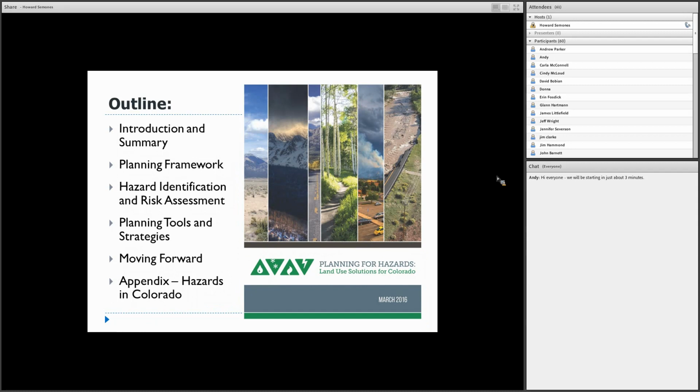Moving forward, that chapter describes how do we put these tools to action? How would I use some of these things in my community? What if I'm a small community? What are some of the data sources that I can look to for implementing these planning tools and strategies? And then finally, the appendix are very detailed descriptions of each hazard that was profiled in the guide. There's a description of each hazard. We talk about where these hazards occur in Colorado, what are the related hazards to that particular instance, and again, data sources applicable to those types of hazards.